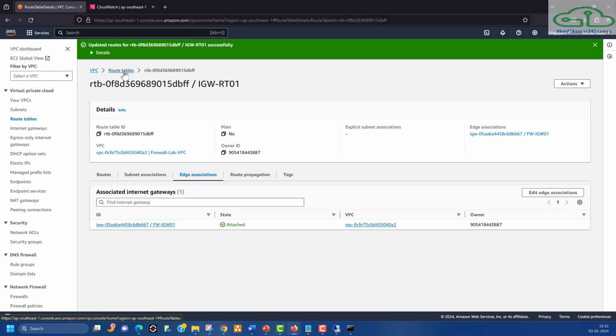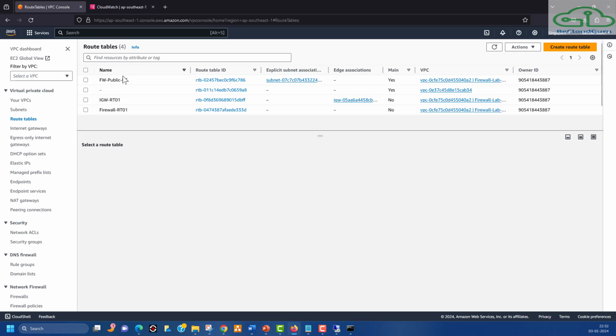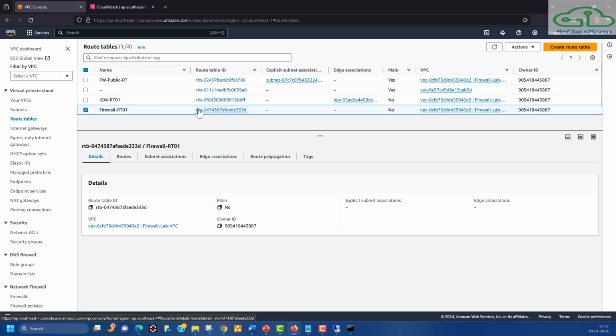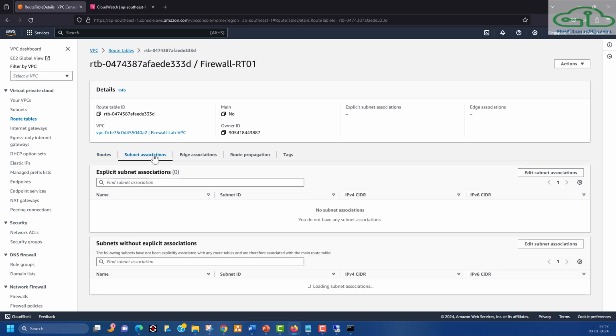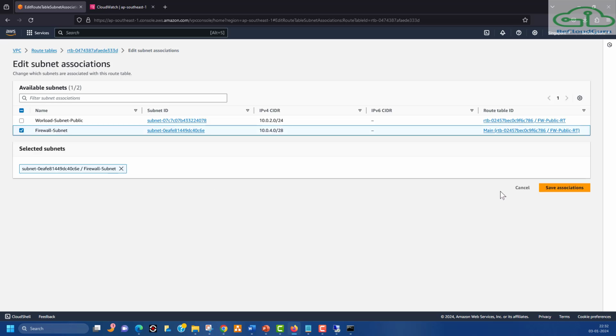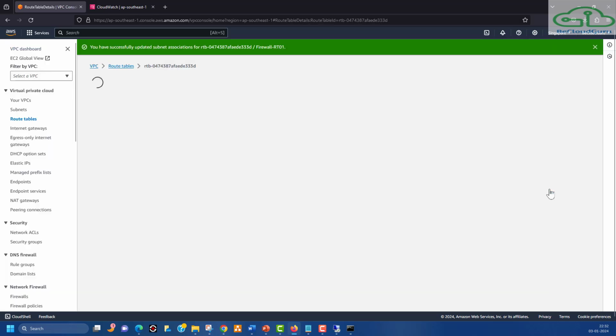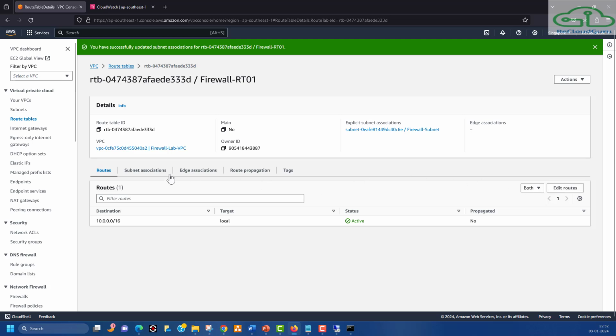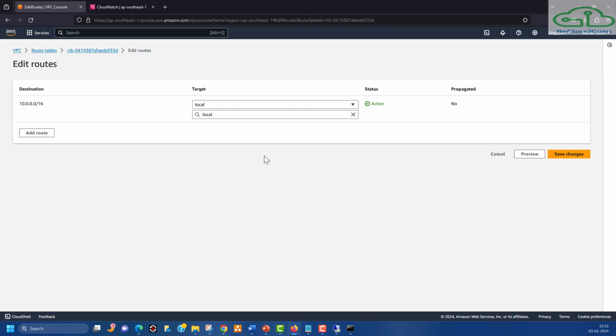Let's go back again, and now we'll check the firewall route table. I'm just opening this one again. First I'm going to change the subnet association. I will associate it with the firewall subnet. This is my firewall subnet. Click on save. And then for the route, you can see there's one local route. I'm going to edit the routes.